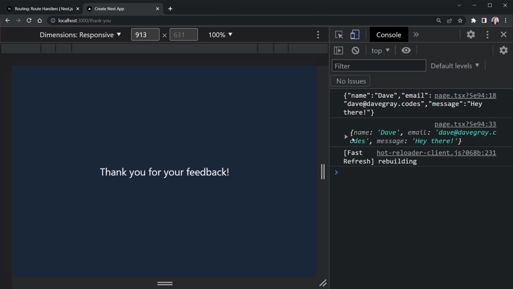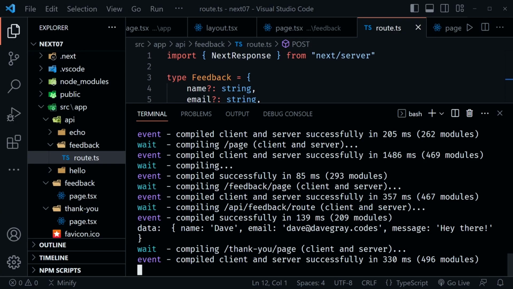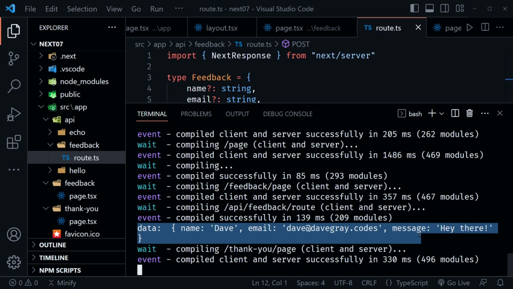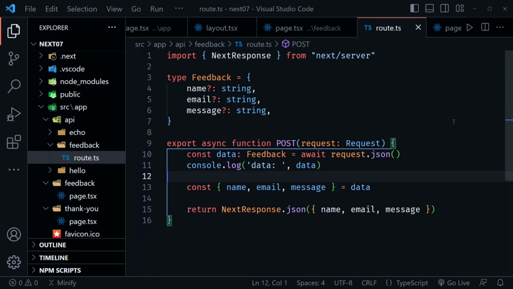And then we have what is received. This is also in the page.tsx, but it's received. It's the result from the request after we get the request back. So that's that JSON that's sent. Now let's go back to VS Code and we'll look at the terminal and see what we got there as well. And you can see here we had the data logged as well. So this is the console log message that is inside of our route here for our feedback as well. So now we close this out and you can see where we logged that data.